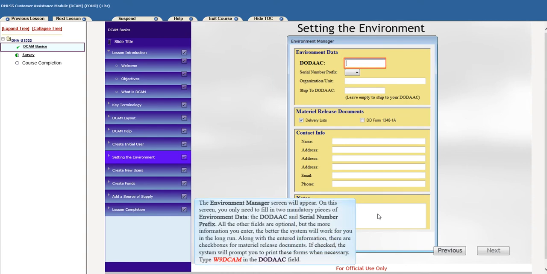The Environment Manager screen will appear. On this screen, you only need to fill in two mandatory pieces of environmental data, the DODAC and serial number prefix. All the other fields are optional, but the more information you enter, the better the system will work for you in the long run. Along with the entered information, there are checkboxes for material release documents. If checked, the system will prompt you to print these forms when necessary.